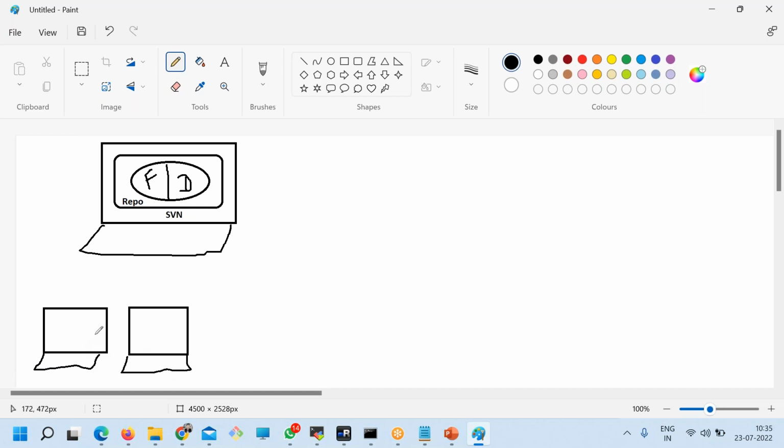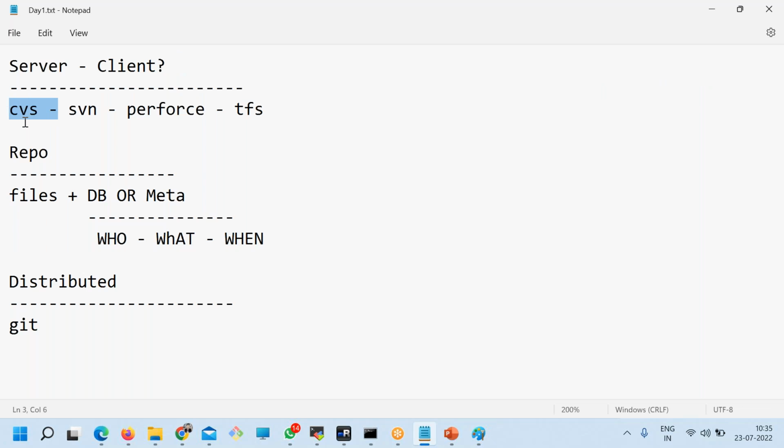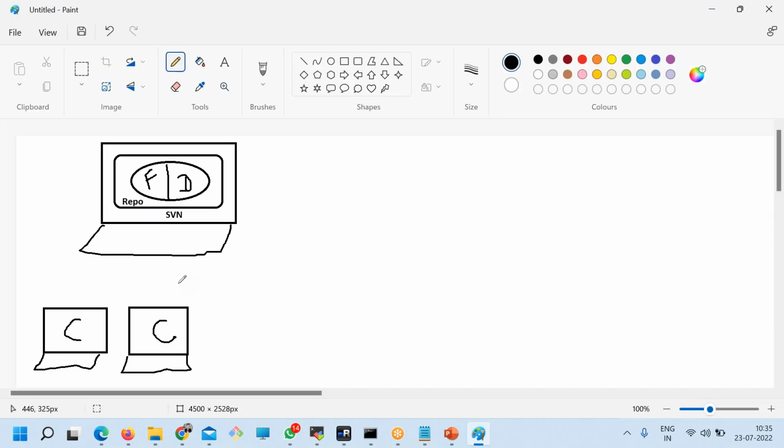What these developers will have to do is install the client here. For example, a CVS client or SVN client, a Perforce client, or a TFS client. This client will connect to the server at a certain IP address.